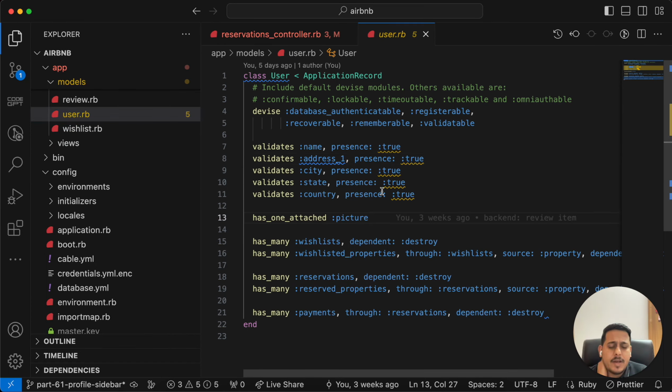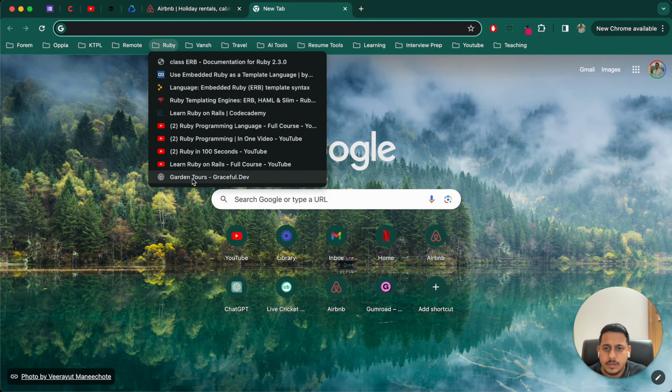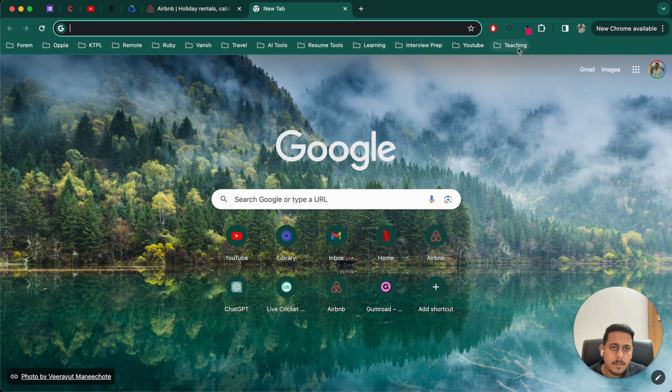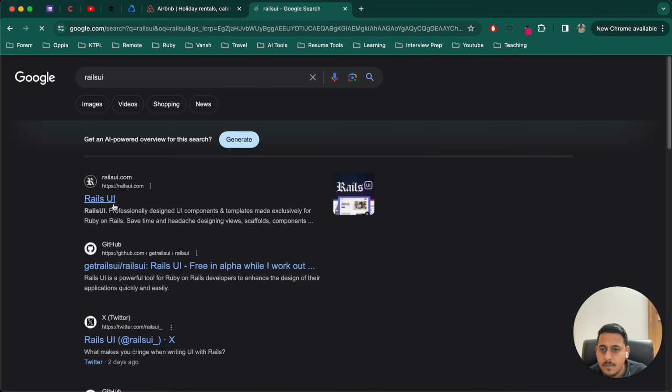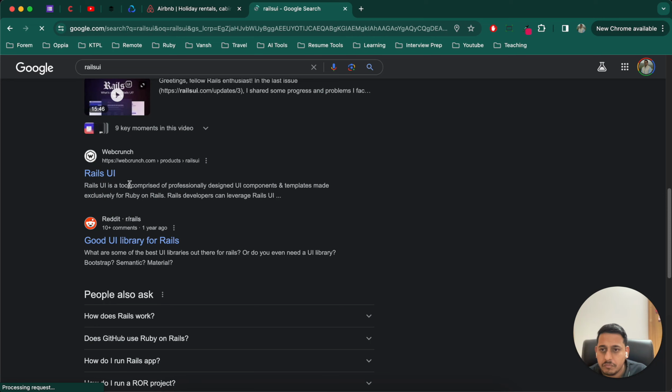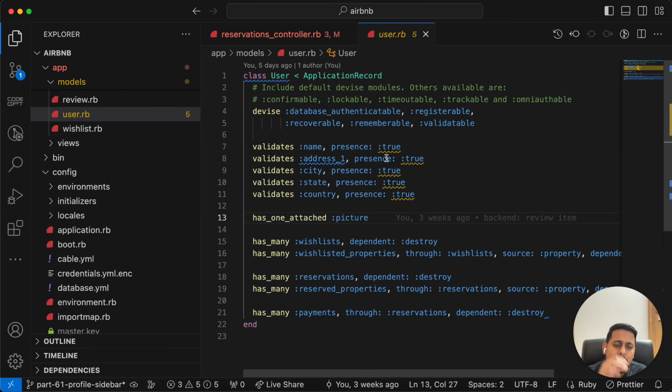By the way, I have added a few gems. Let me find those gems. Ruby, Rails UI. Okay, no worries. I'll go through that later. But basically, I've added some gems because of which I'm getting these suggestions. I'm not focused on them right now. At some point, I'll explain what all extensions I've added, not gems, sorry, extensions I've added.